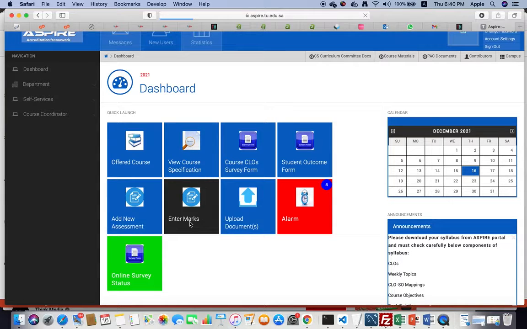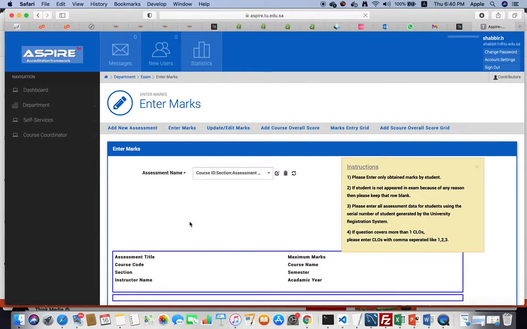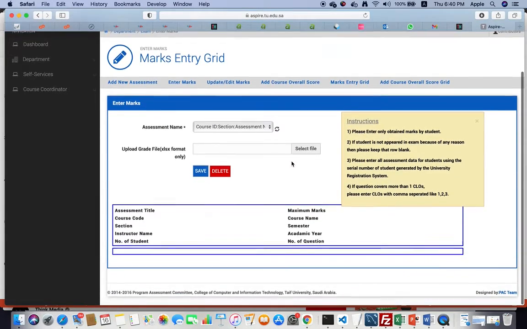So here we can enter the marks manually one by one, or if we have the data in an Excel file already, we can copy paste directly, or we can upload. All the options are available here, right? So I'm going to use the grid. Entry grid is fast and easy for entering the marks, and we have already entered the marks for the old modules, right?